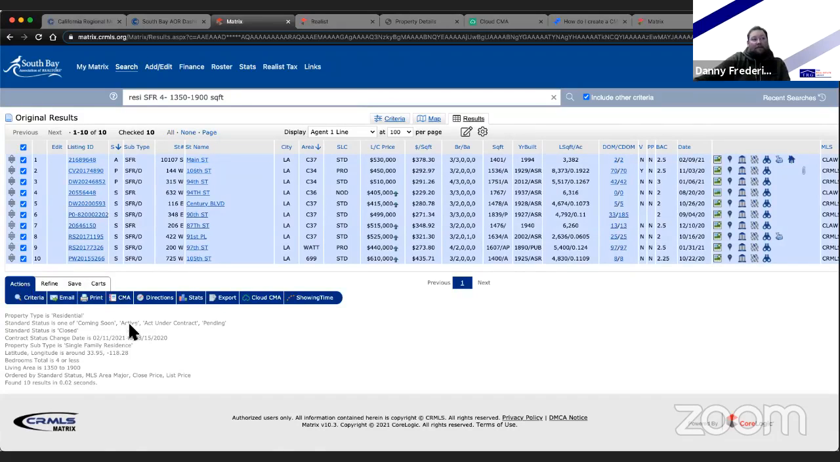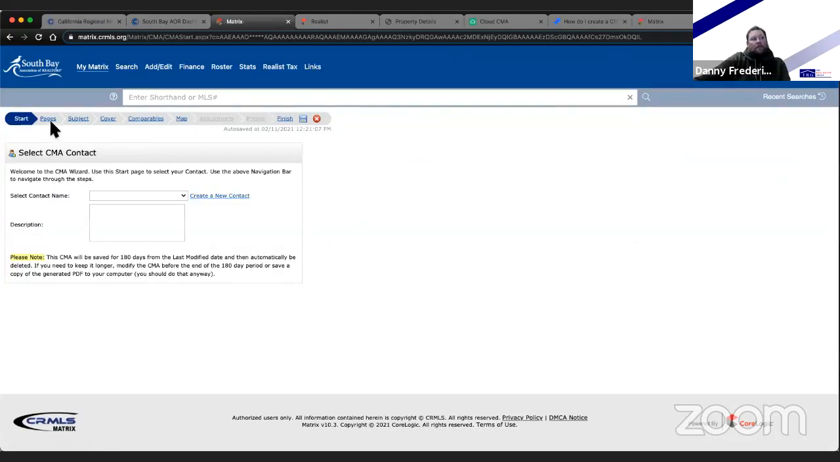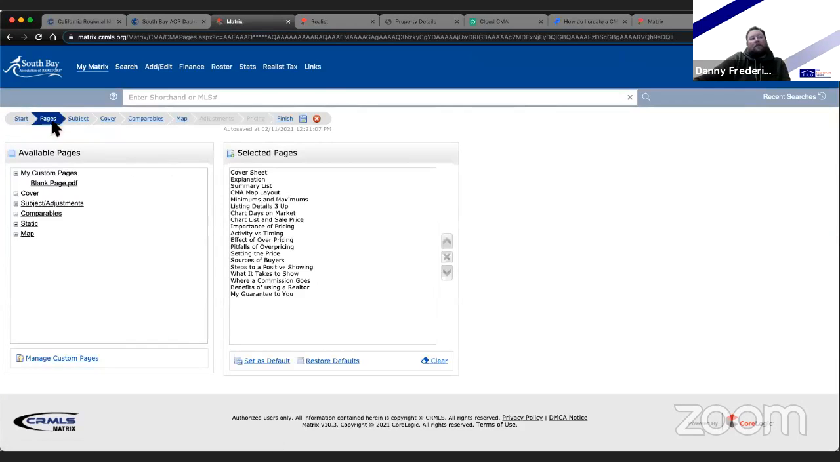The actions at the bottom from here, all you have to do is click the magic button here that's 4 over that says CMA. We're going to do pages, and you can see at the top right here it says selected pages. I have all these set as a default. So that was that list.